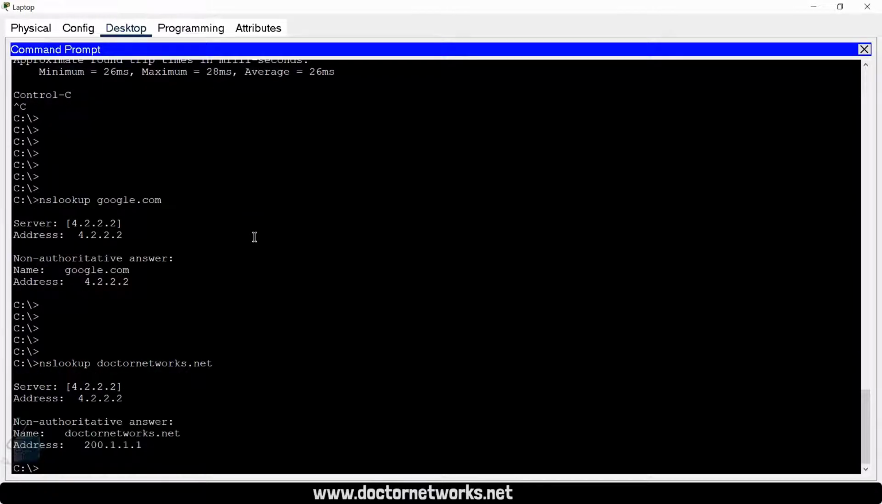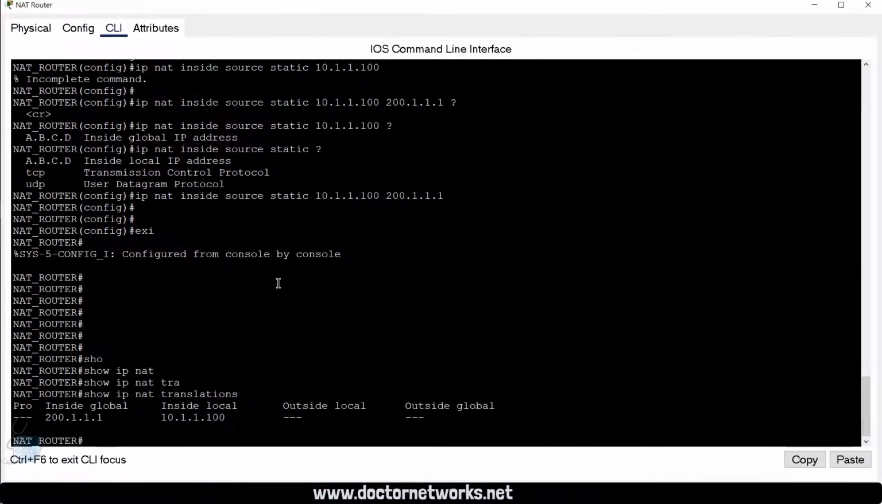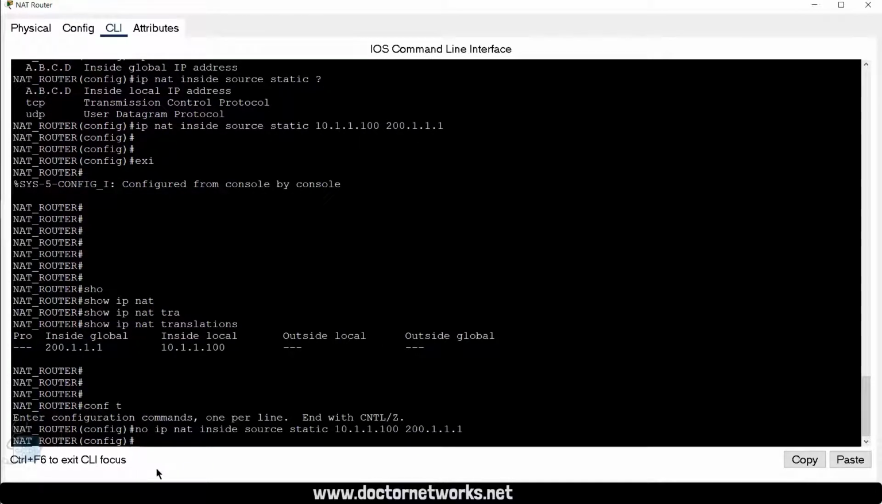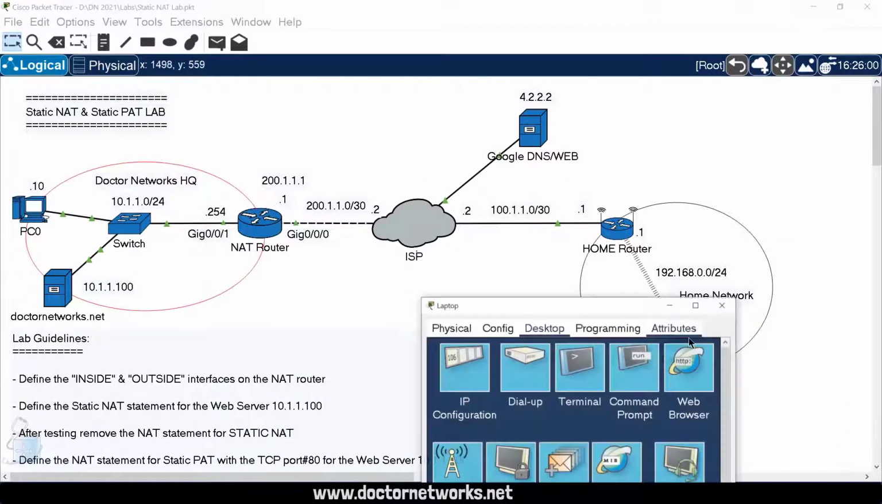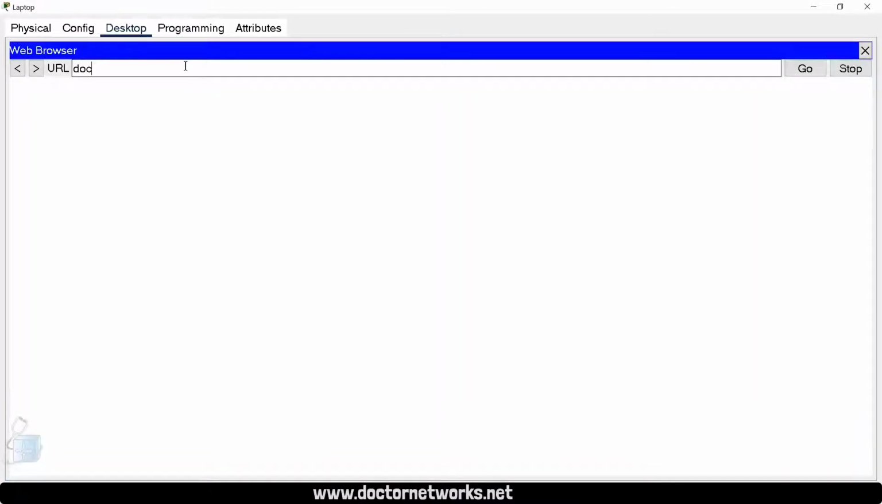drnetworks.net. Beautiful, it can resolve it. Now, before I hit drnetworks.net, let me just do one thing. I want to get rid of that command, no IP NAT inside source static. That is only because I want to show you that I can't reach .NETworks via web services right now. .NETworks.net.